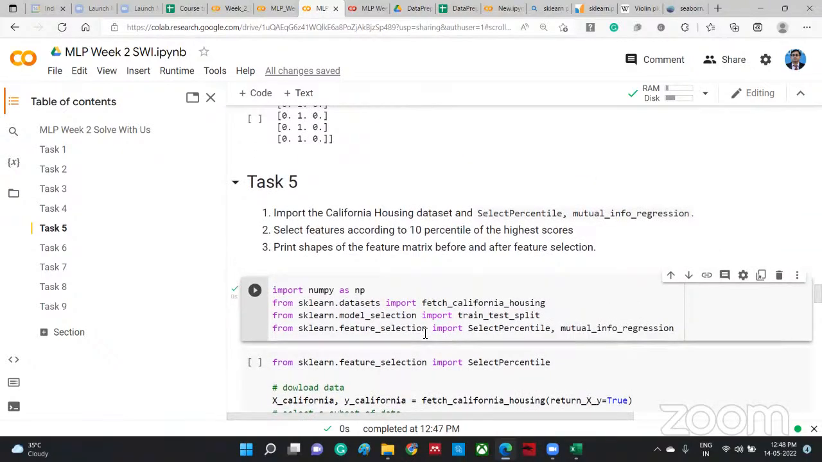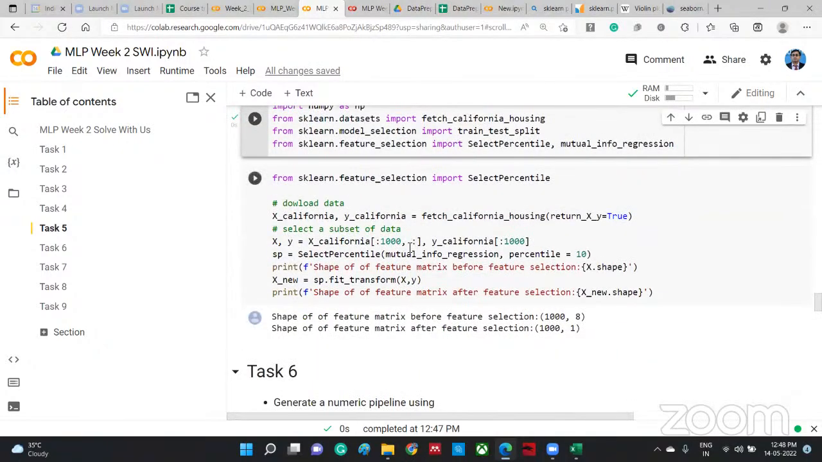I think we are selecting up to 1,000 elements of the data set, so that we can calculate it fast. So we have X California, the feature matrix, and Y California also up to 1,000 elements. Then we apply SelectPercentile.